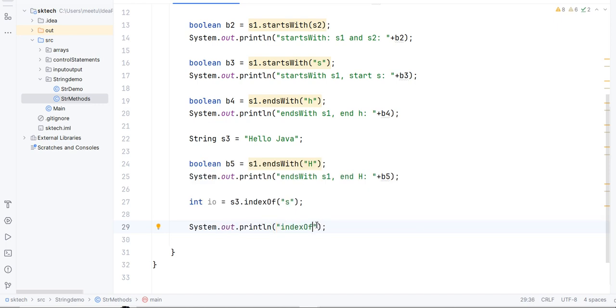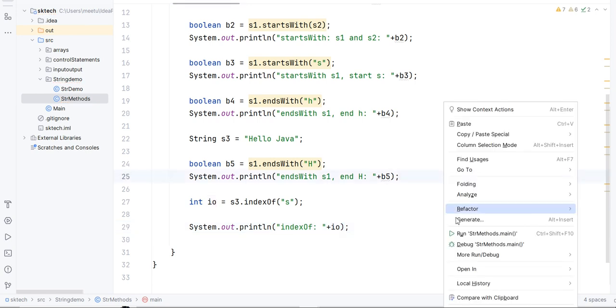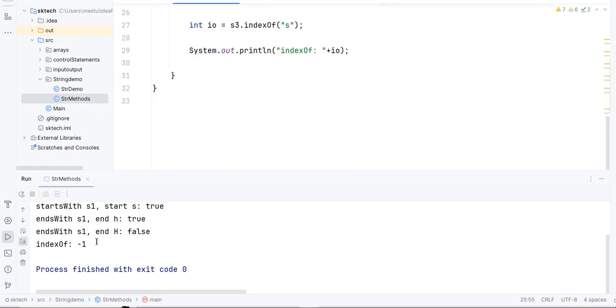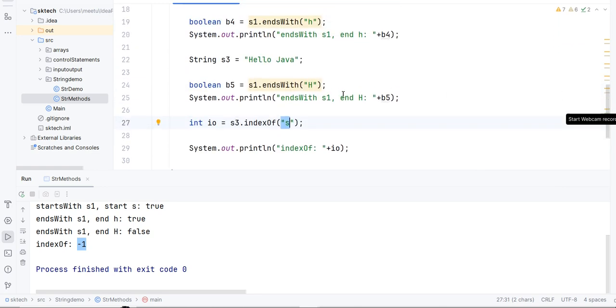Basically the method name is indexOf, and let's type the output here, and let's run this program and see the output. Yeah, so if you can see, the output of this indexOf method is -1. It means that in this s3 string, this string is not available, that's why it is returning -1. If it is available, it is going to return the position of that string.